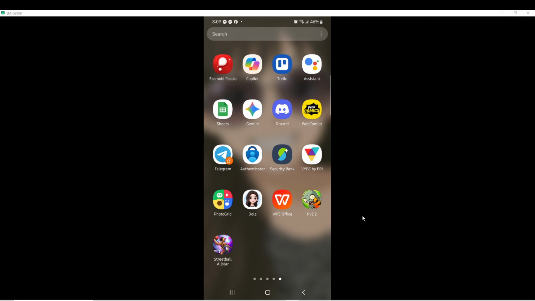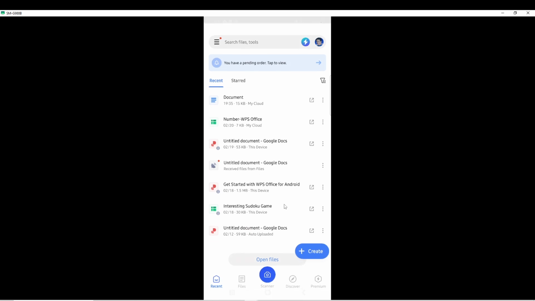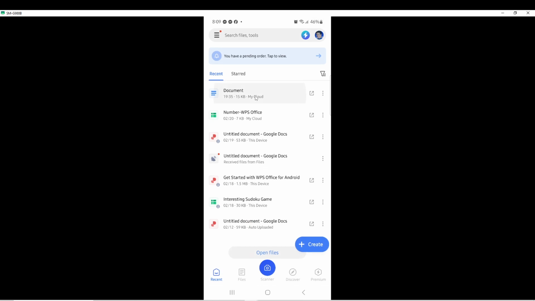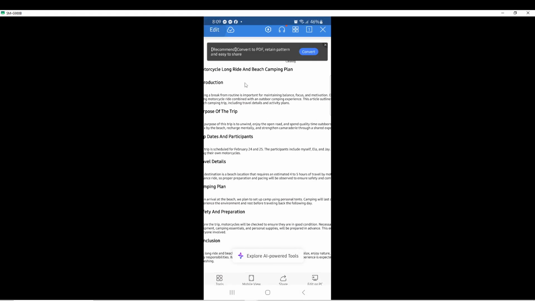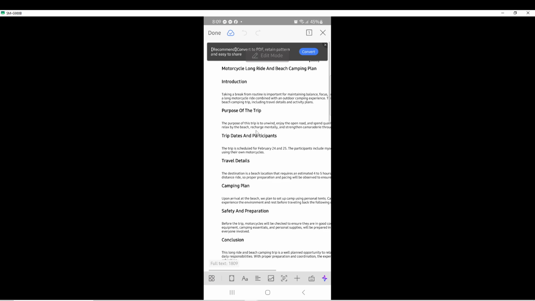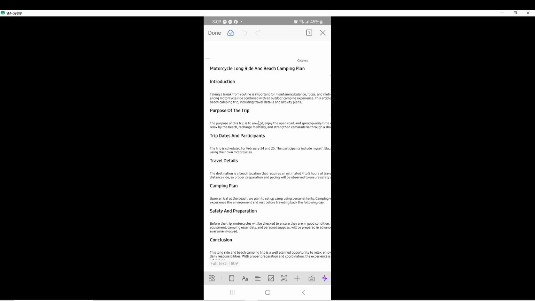First, open the WPS Office app on your mobile device. Once the app is open, navigate to the document you want to work on. You can either select an existing document from your list or create a new one. For this demonstration, I will open a document I already have ready. Once the document is open, you will see the text that you want to align.